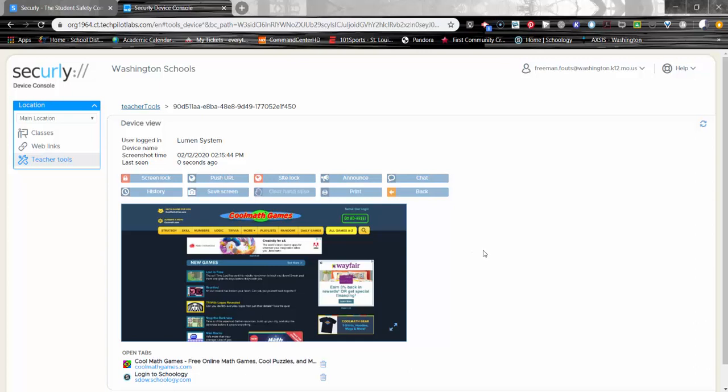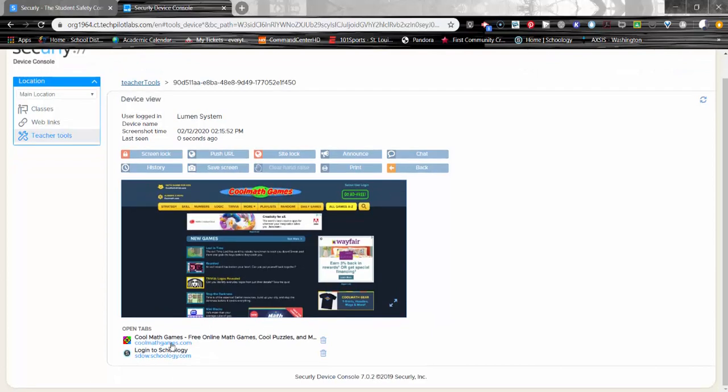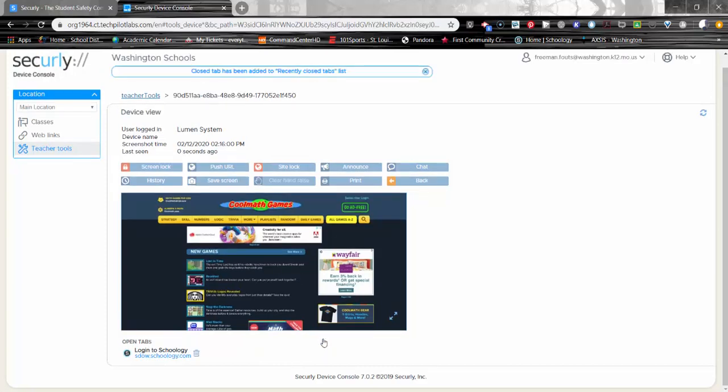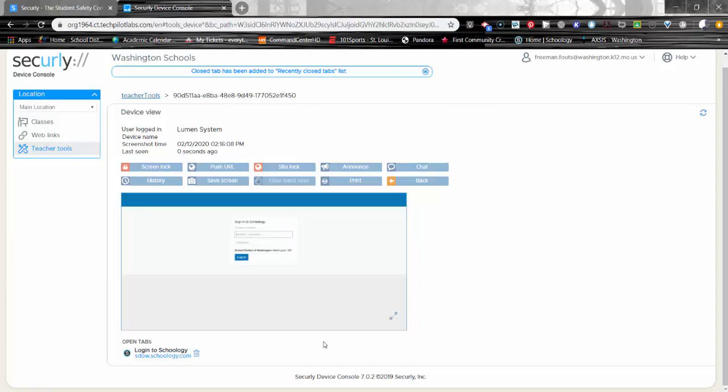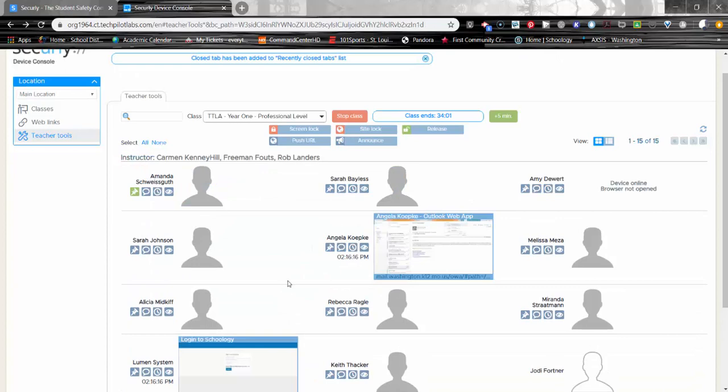I do have the ability from here to close the student's screen. So for example, this student is on Cool Math Games right now, and if they're supposed to be working on something, I can scroll down and I can see they have Cool Math open and they have Schoology open. Those are the two tabs. I can simply click the trash can, and what's going to happen when I do that is on that student's Chromebook, that tab just closed. And you can see it's updated here. Now the only open tab they had is Schoology. And then I would click the back button and I'm back to where I was.